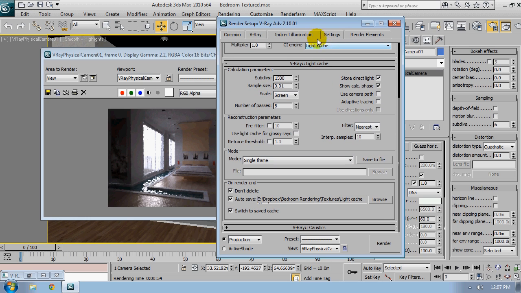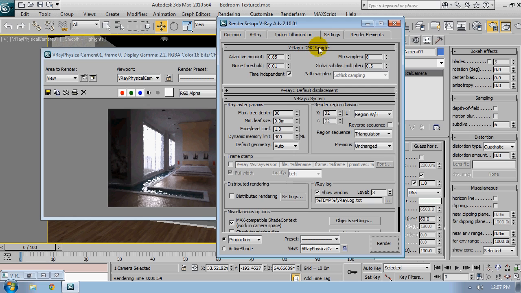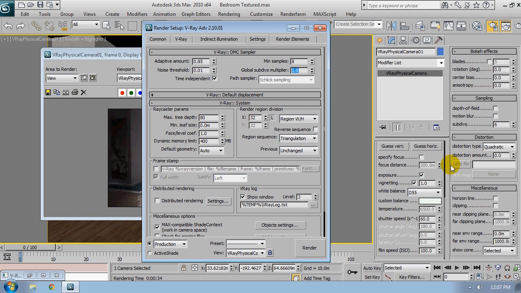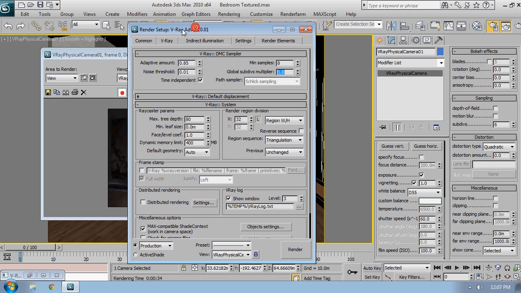Okay, at this point, I want to make sure that under the DMC sampler, under the settings tab, the global subdivisions multiplier is set to 1 and not 0.5. Now, this setting, a value of 0.5, will lower all the subdivisions and samples from all the properties in 3ds Max to half. A value of 1 will just leave them as they are.